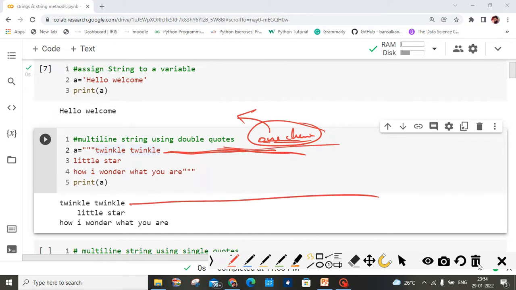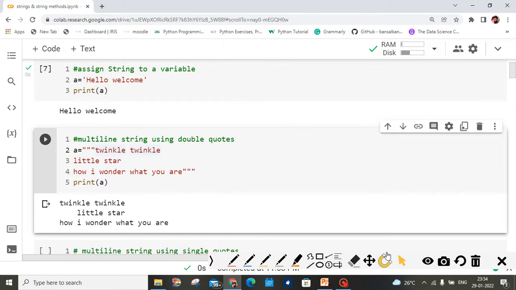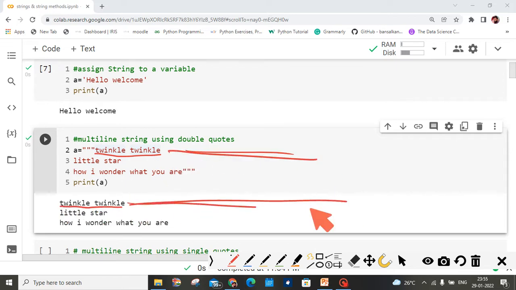Let me run this code. Now you will see this. Look at this: Twinkle twinkle little star, the first one is printed as it is. The remaining, whatever the space is there, the space is also one of the characters, so all the spaces are printed here. The next line, little star, is printed. And the next line, how I wonder what you are, is printed.